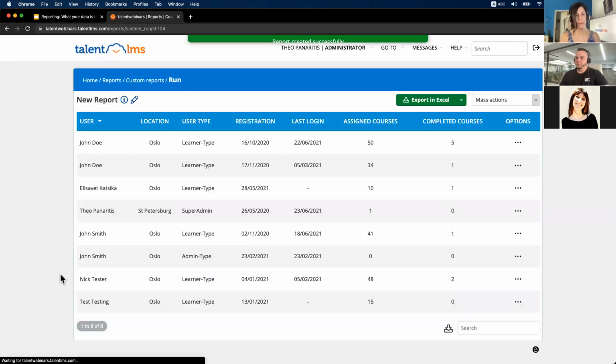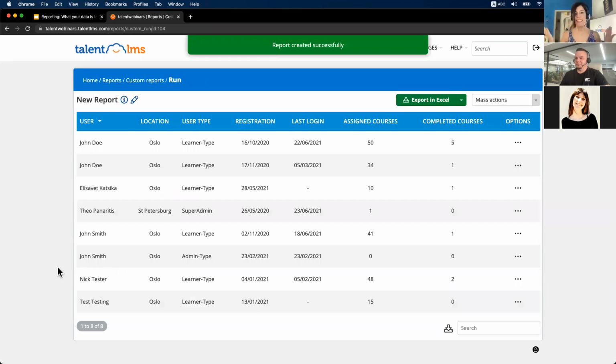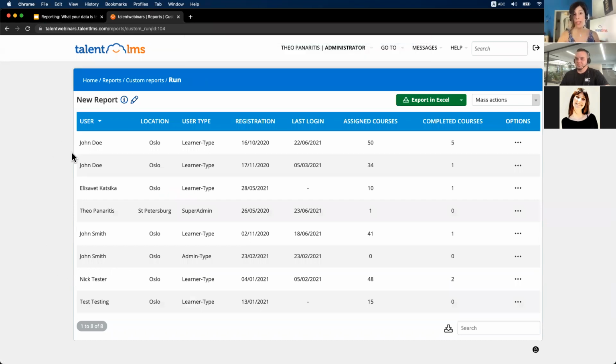And let's see our results. That's it. All the people that I want to see, the people that belong to the branch, they're filtered. You see the second column, the location. I've added a column right there, and all the other columns too. I can export this report. So you can download it directly to your desktop, and you can schedule.